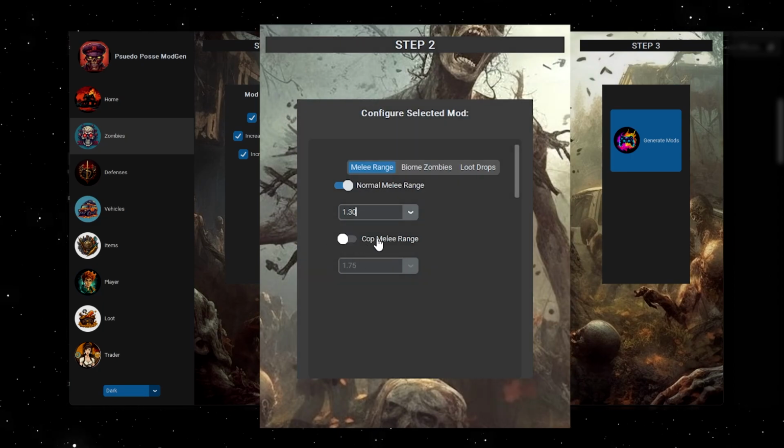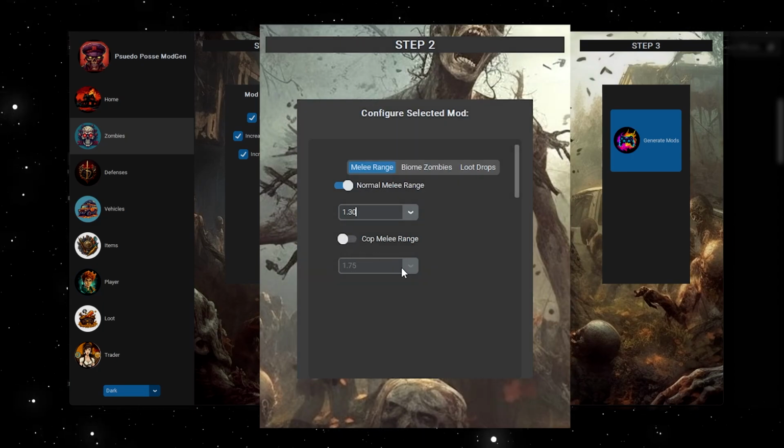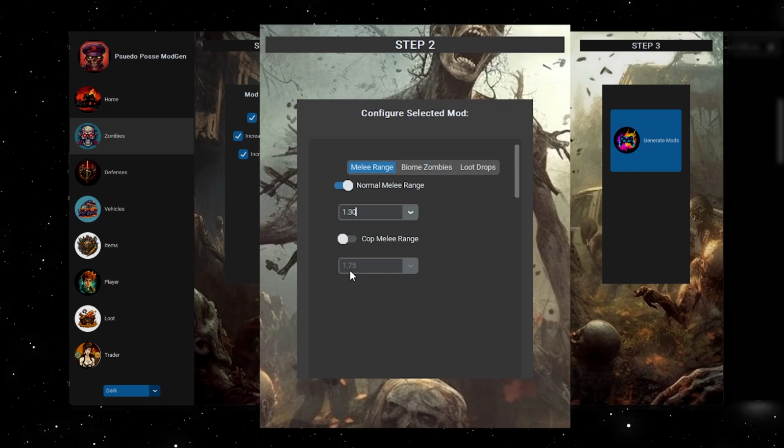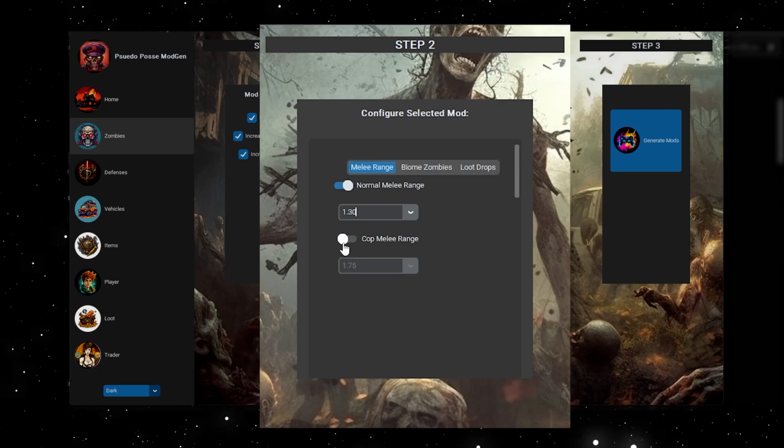You'll notice that you cannot edit the entry if the slider is not activated. In this way, we can pick and choose what options within a mod to select. Let's go on to the next tab.